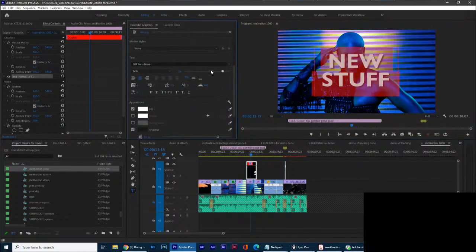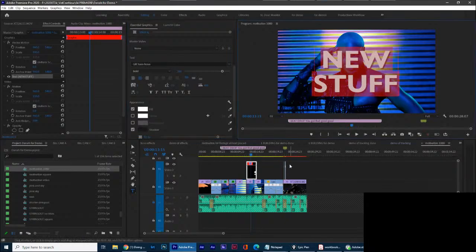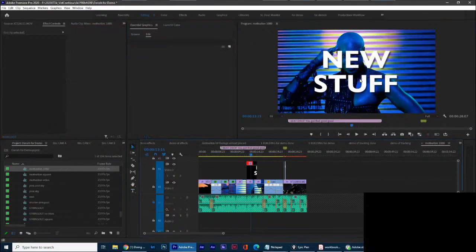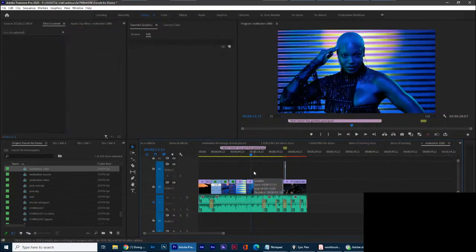If I need to change the size or whatever, at least the basic information about this template is stored on my machine. So no matter what I open or where I open it, it'll always be there for me.